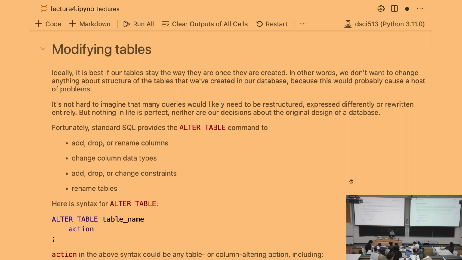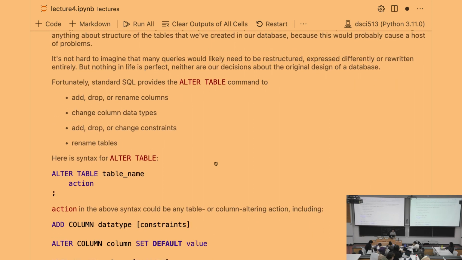In that situation, we have this SQL statement called alter table, which we can use to alter our tables, to make changes to the table structure, not the data. We can use that to add, drop or rename columns, change data types, add or change constraints, and rename entire tables. However, similar to the previous cases, we have to have the required privileges to do that, because this is kind of a dangerous operation.